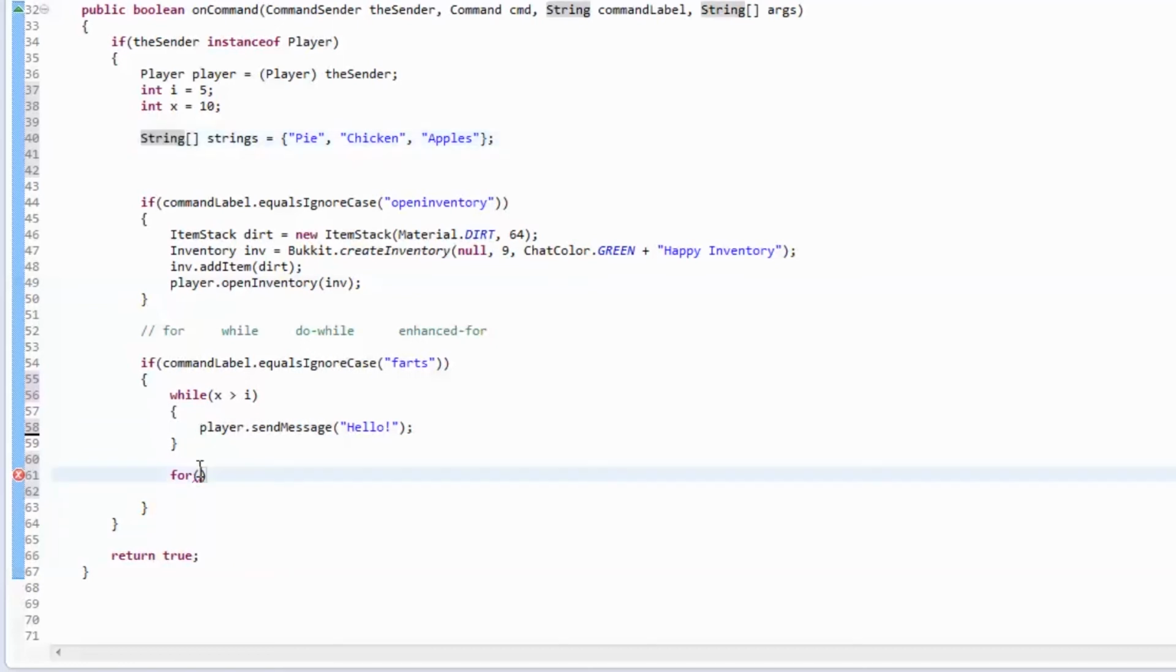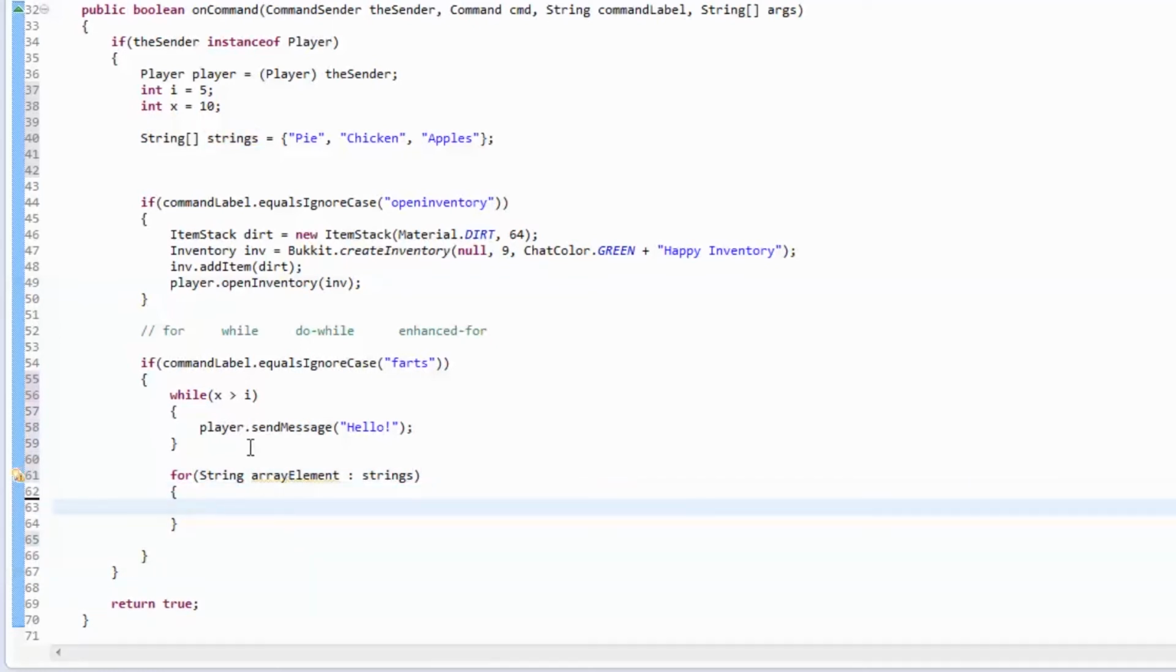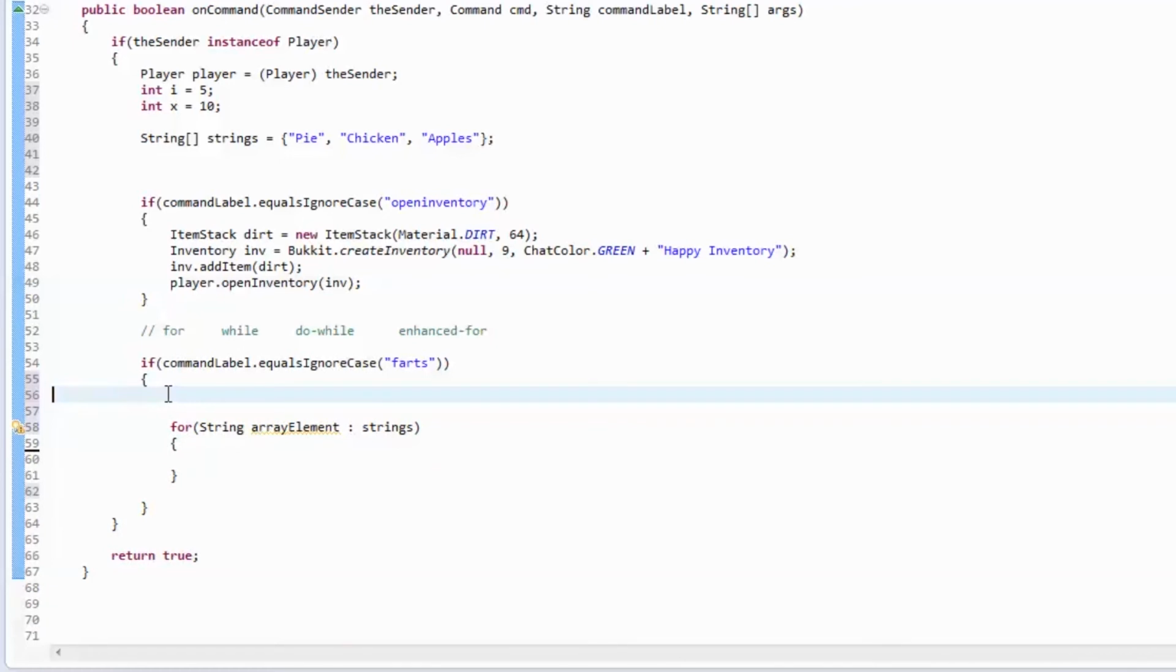The type of thing that we're going to be pulling out of this array is going to be a string. We'll call this array element. Now you do a colon, not a semicolon, a regular colon. And the next thing you type in is going to be the array that you want to pull stuff out of. So we type in strings.